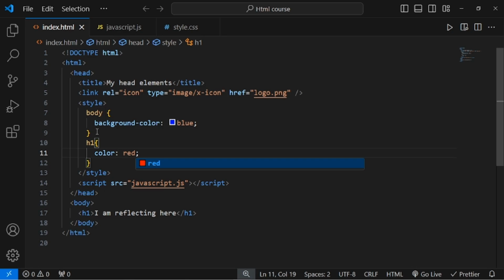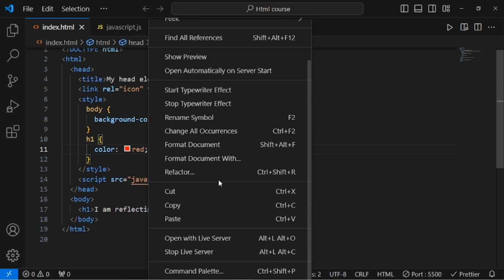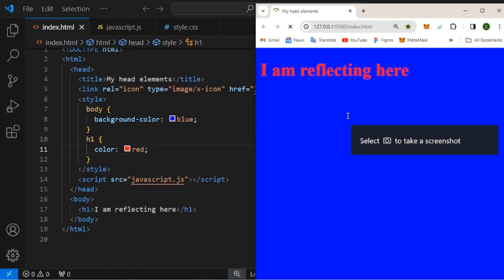set the color to be red. So when I save it and open it using Live Server, this is what we have here. So you can see that the style is already taking immediate effect here. So you don't need to link it to another style sheet like we did before. So that is it about the style element.